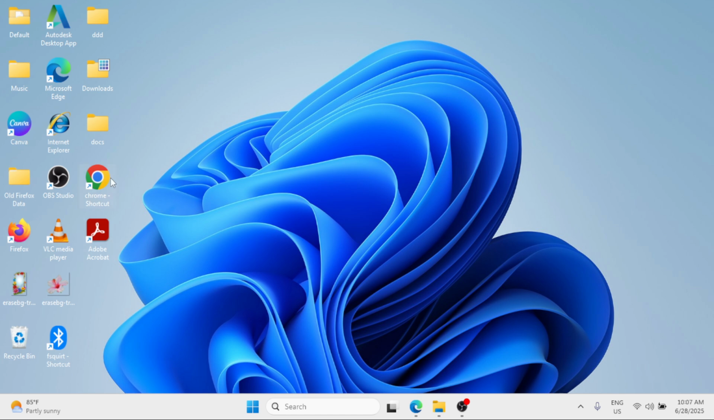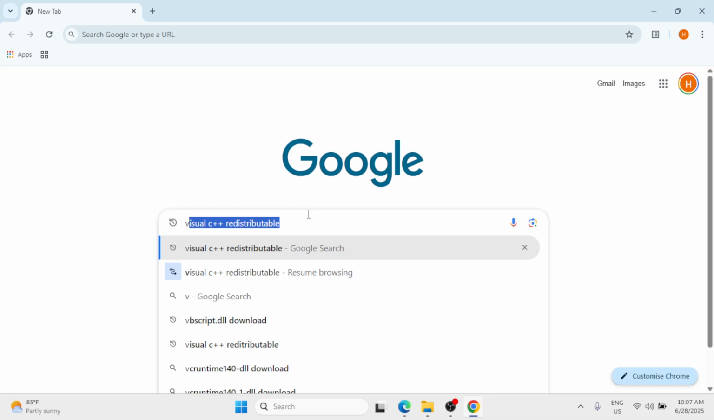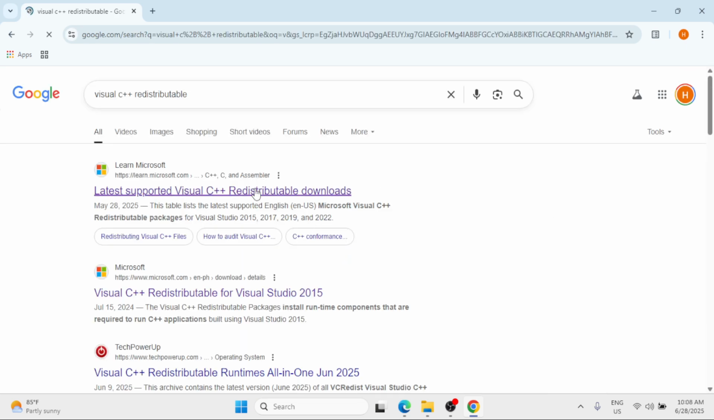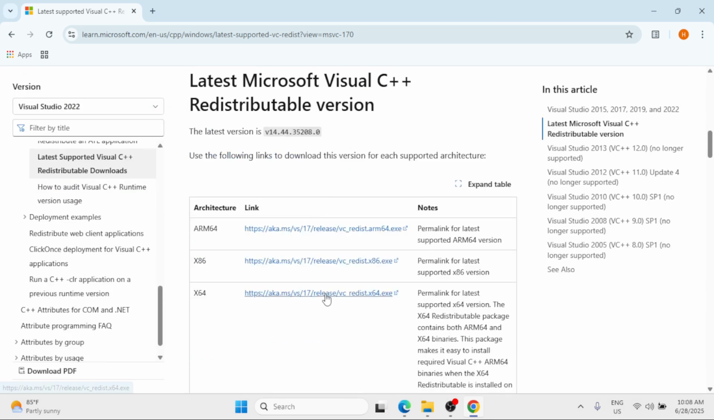And again, open a browser. In the search bar, search for Visual C++ Redistributable and hit enter. Click on the first option, scroll down, and then you have to click the link corresponding to your system type. And once you have downloaded the file, just simply click on that and install the Visual C++ Redistributable on your Windows 11. So, I hope this video helped you.